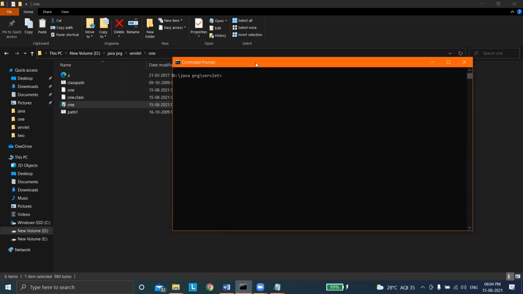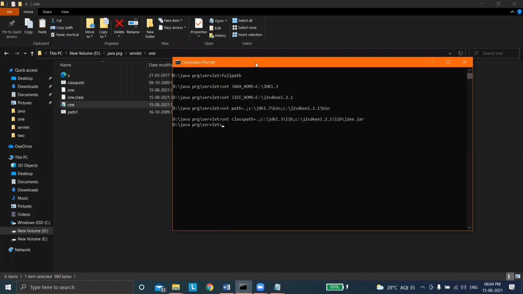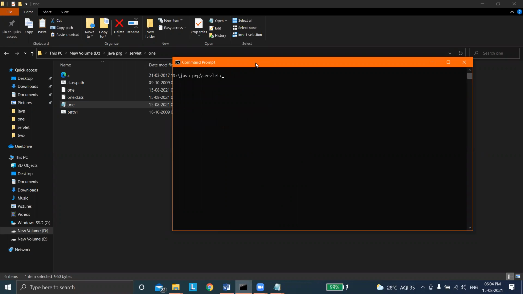Okay, so the first thing, I have to give the full path, which I hope all of you have, because I have uploaded this batch file into your Google Classroom, so you'll get it from there. The next step is to start the server.